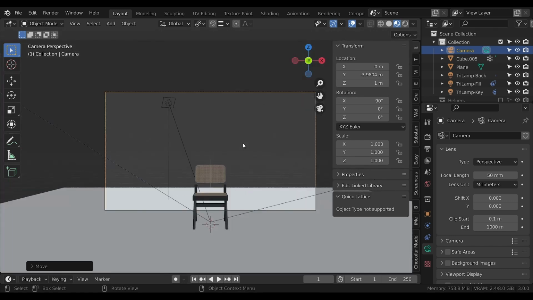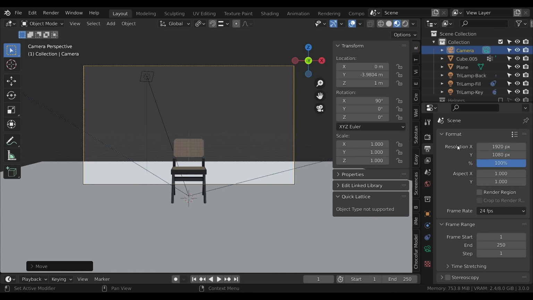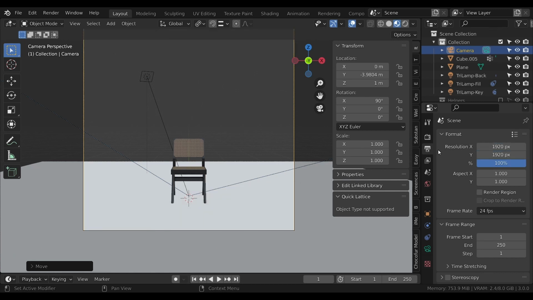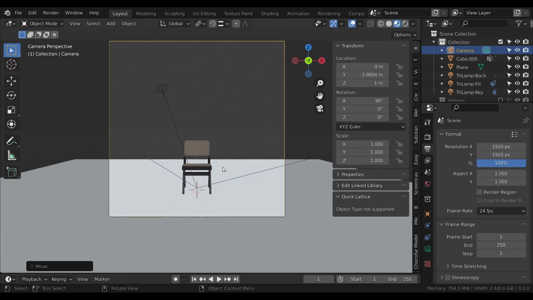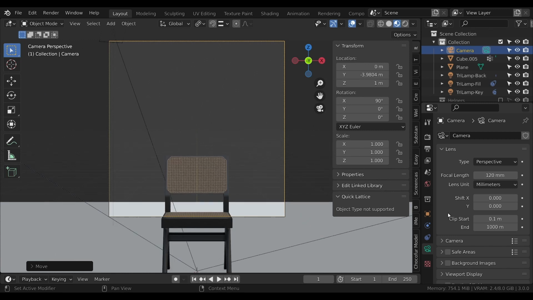Now if I click 0 to go to the camera view, you will have this. Now we need to add something here in the output properties, I need to change the resolution to 1920. Also, in the camera properties, I need to change the focal length to 120 millimeter to have a detailed view.